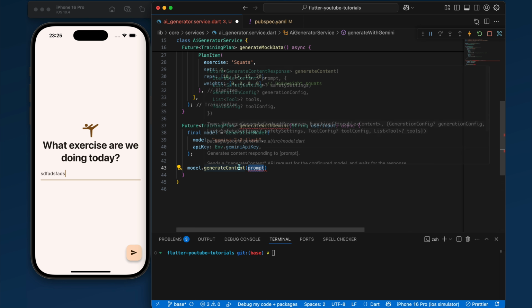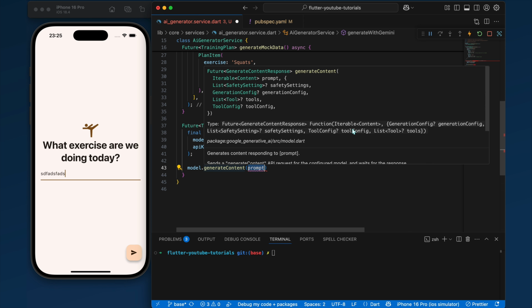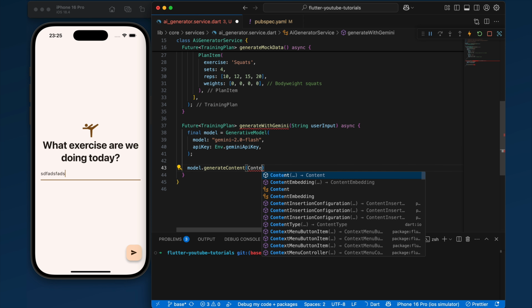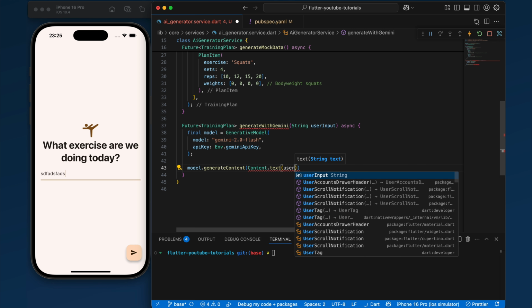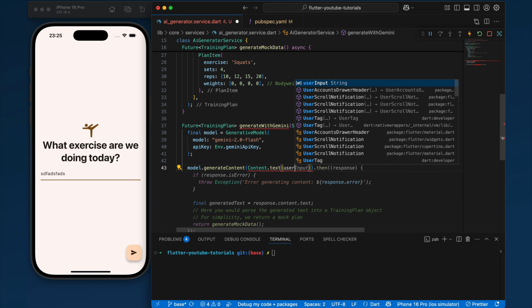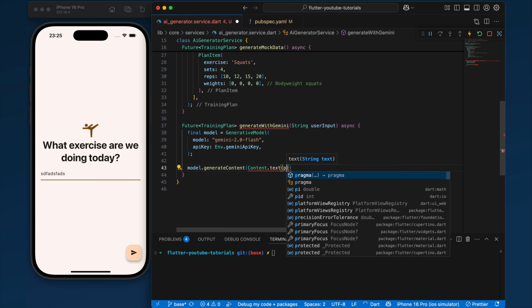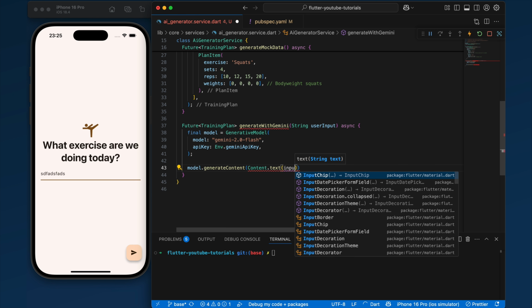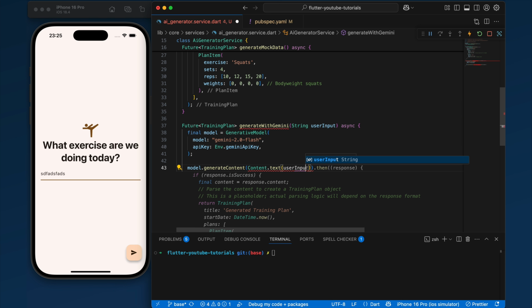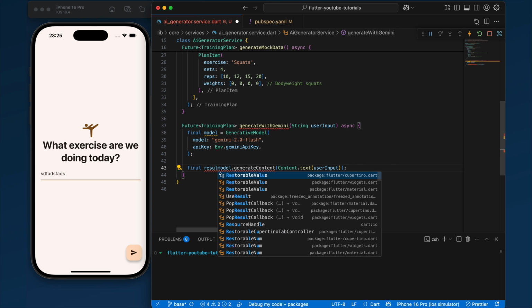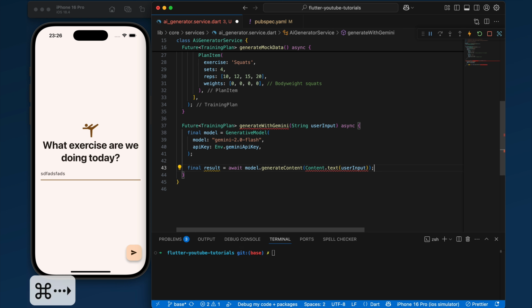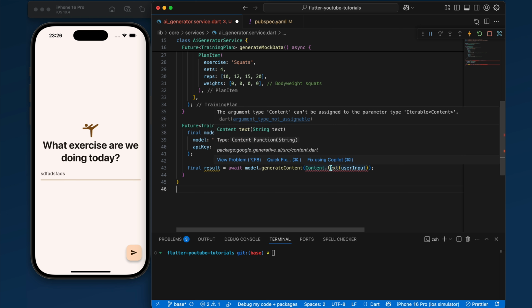Now generate content expects a content, so it has to be content dot text, and the text is going to be user input. In fact, we can do user input as well, but we have to modify it. But for now, let's just keep that as is. Finally, we are going to do result is await, and then that's there. So what's happening here is it is expecting a text string.